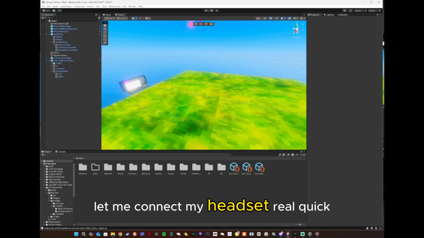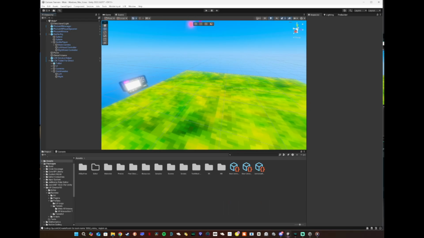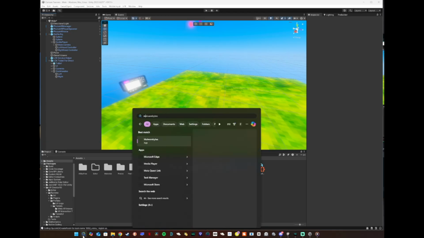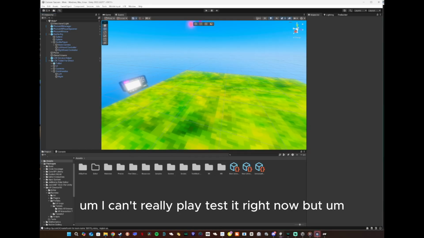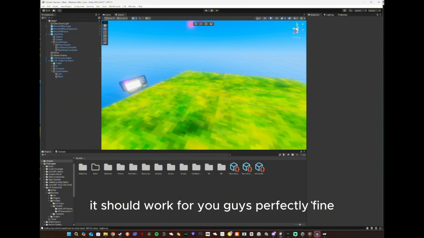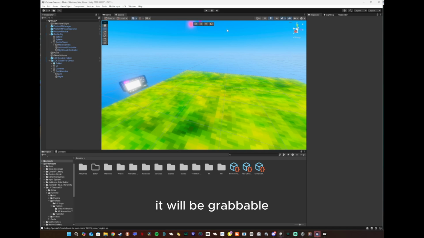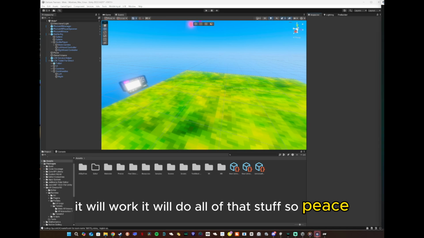Let me connect my headset real quick so I can show you that you can grab it and stuff. So, I'll be right back. I can't really playtest it right now, but it should work for you guys perfectly fine. And yeah, so that's pretty much it. It will be grabbable. It will work. It will do all of that stuff. So, peace.